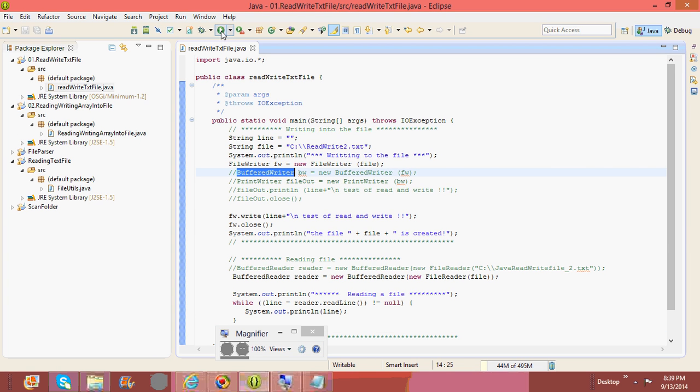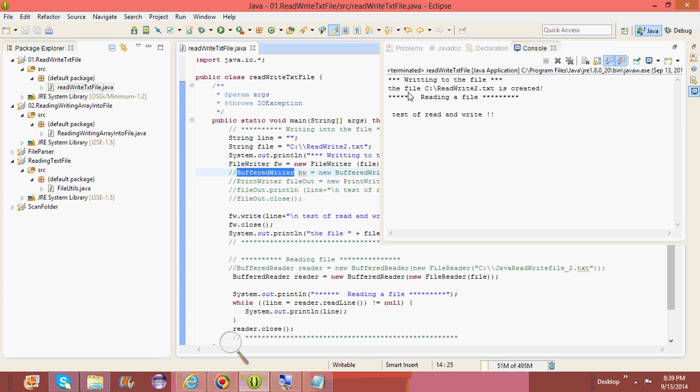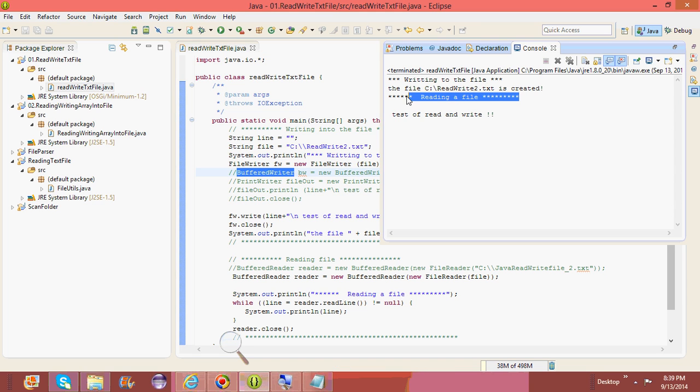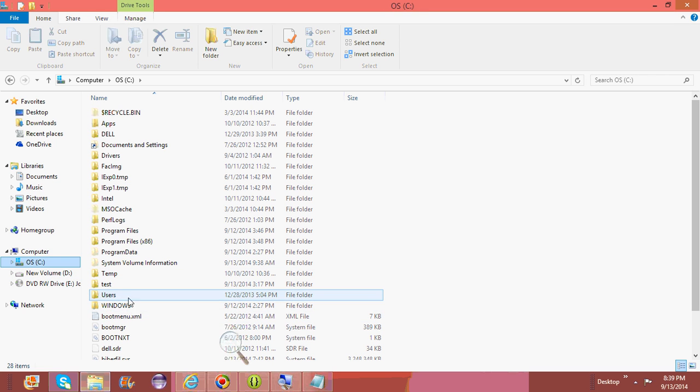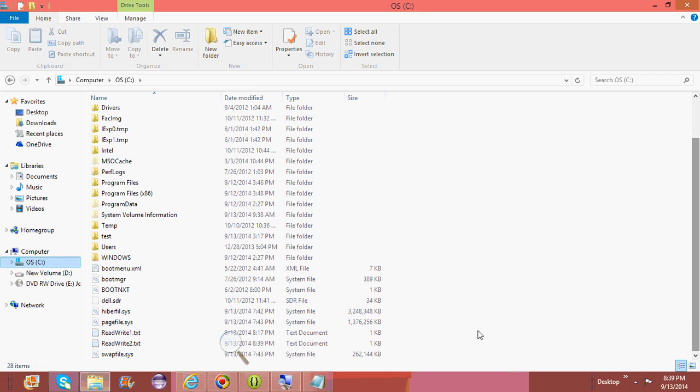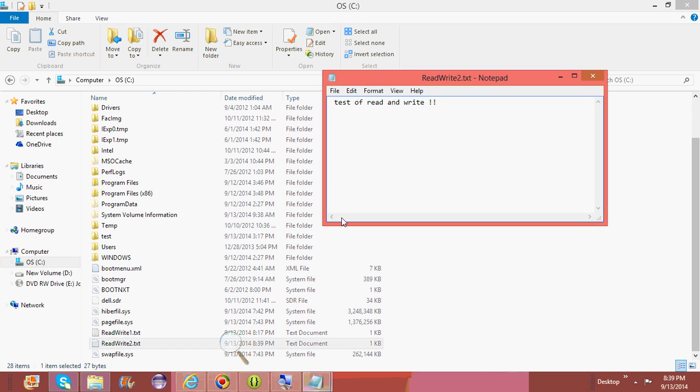So let me run this. This is the string which we are printing in the console. Then it is the confirmation message that this file is created. Then we have the read-a-file text which we are writing into the console, and this text we are reading from the text file. So let's check whether this file is there, and yeah, it is there, and the contents are like this.